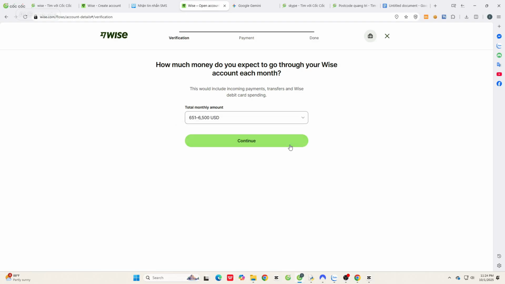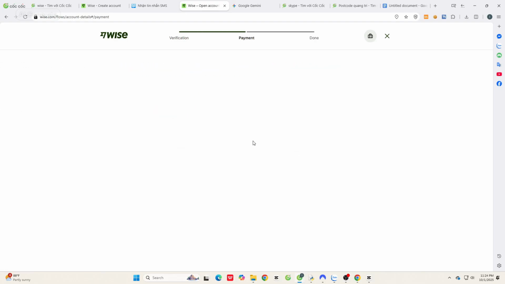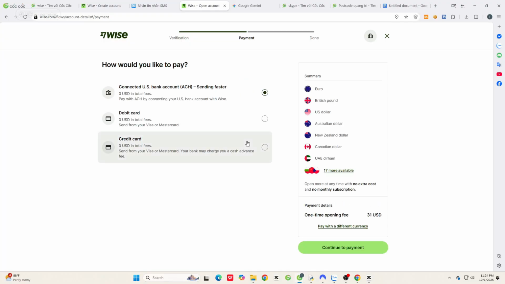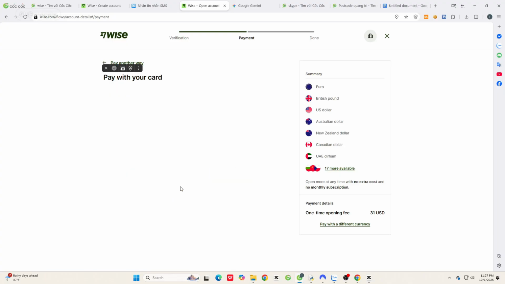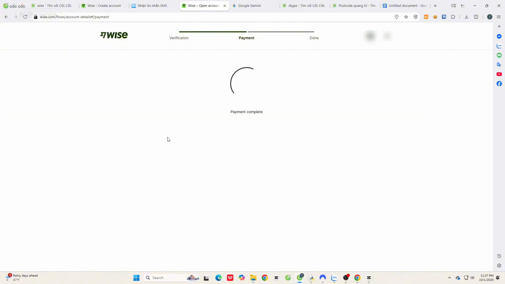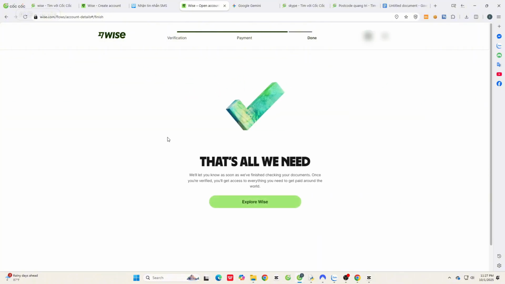It's not very critical. The final step is how would you like to pay? This means how we will pay the $31. Credit card, CC card, or debit card, DC card, or any other payment method you can use. You simply select one, enter the card details, and pay the $31. Now, we just click pay, and that's it. The process is complete. However, sometimes after we apply and pay, Wise may request further necessary information.